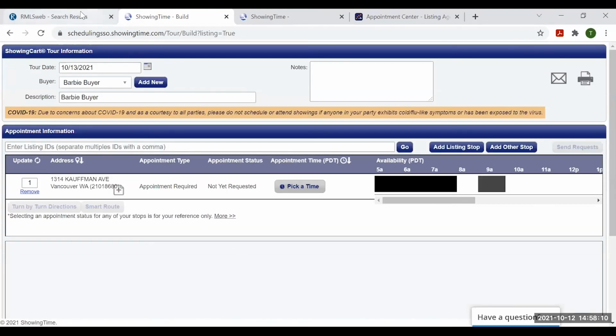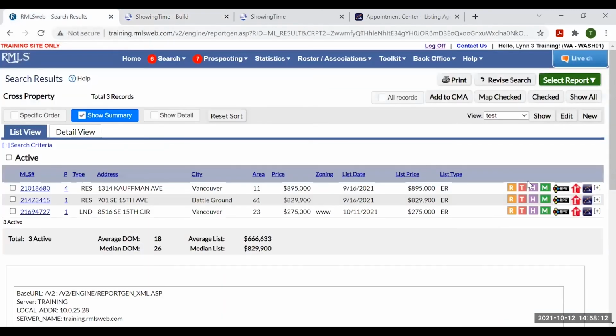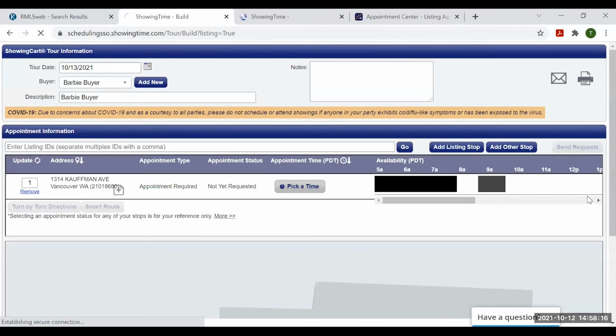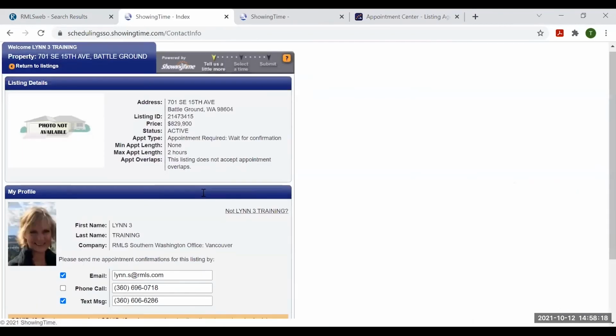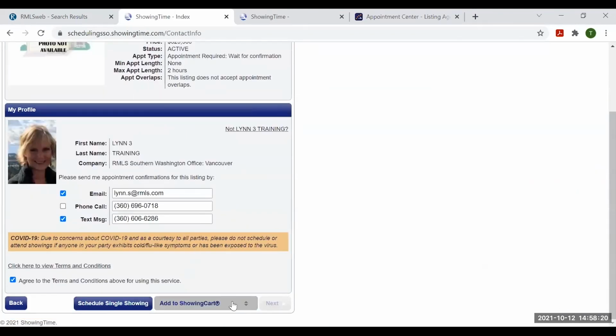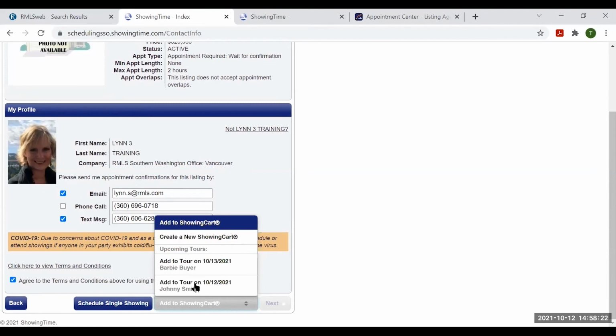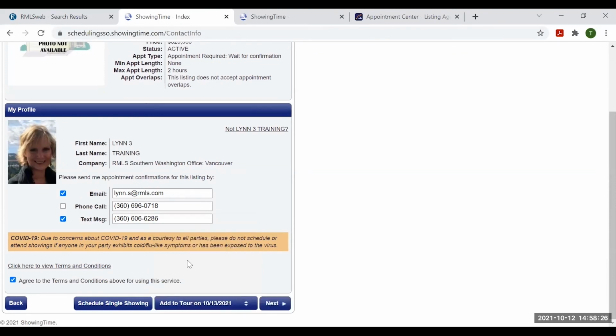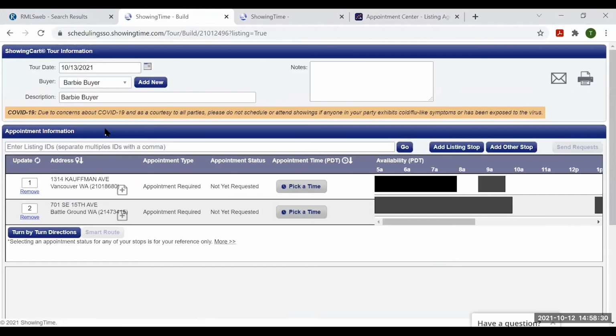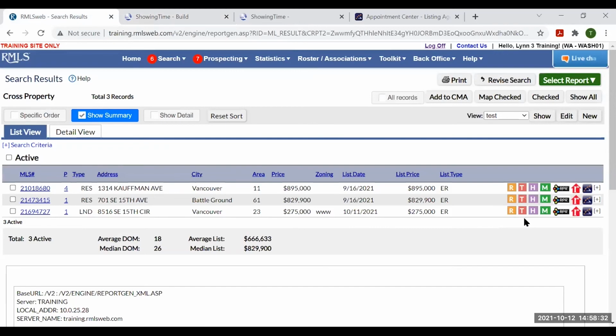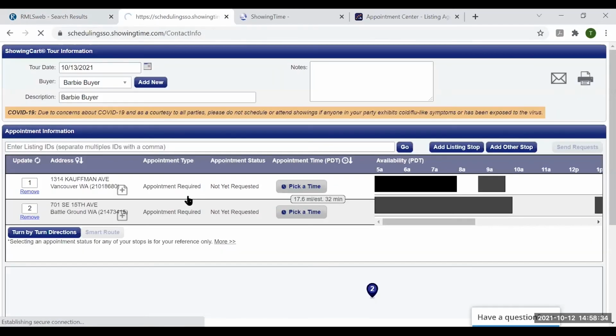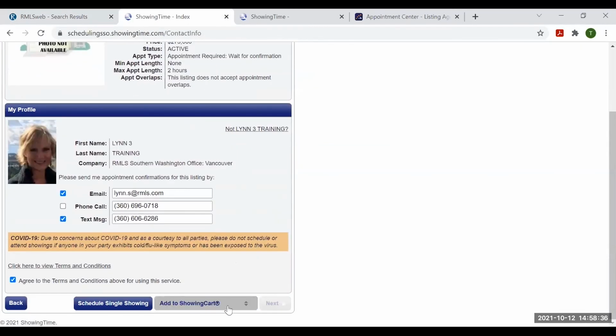Okay, and then I'm going to go back to RMLS Web and I'm going to click on the next one that I want to go show. And now when I add to showing cart, I'm going to pick the tour for tomorrow for Barbie Buyer. Next. And then I'm going to go back and get my third one. Again, add to showing cart for Barbie Buyer.